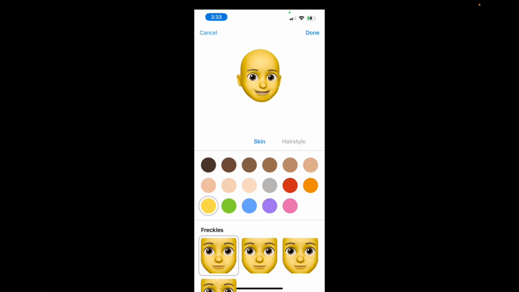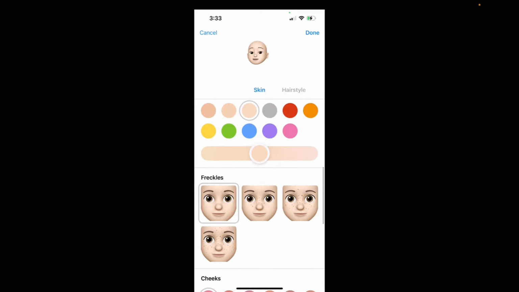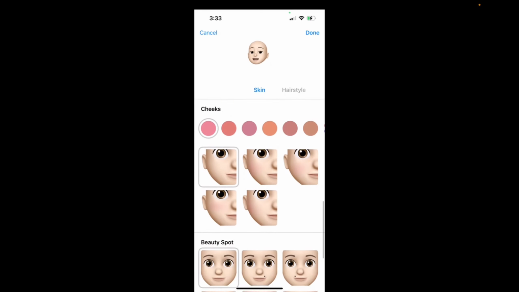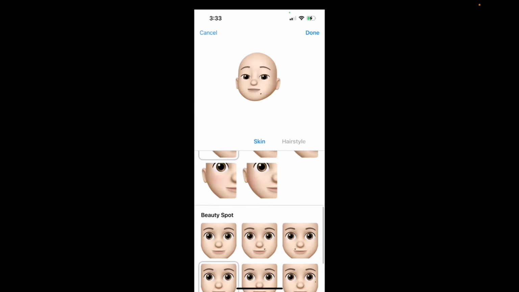See, I'm moving around, opening my mouth, and it does all that stuff. And here's where you customize your Memoji. And so that's the color of my skin. Do I have any freckles? I can add different cheeks, beauty spots. We'll add one of those. I don't really have one.